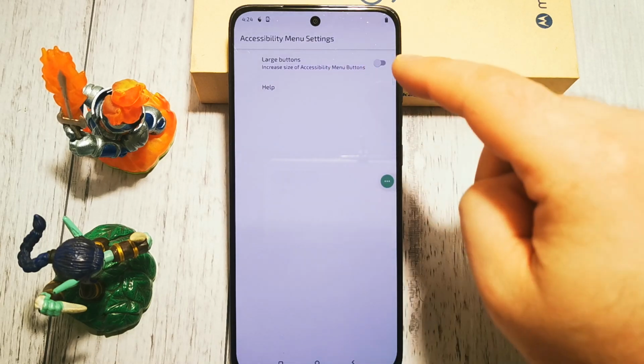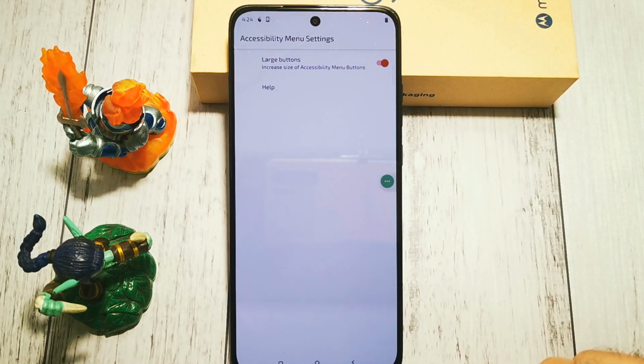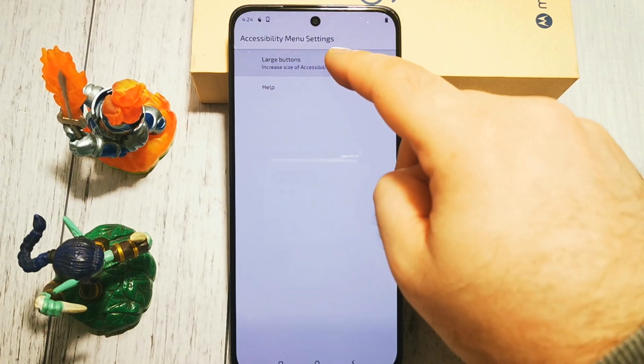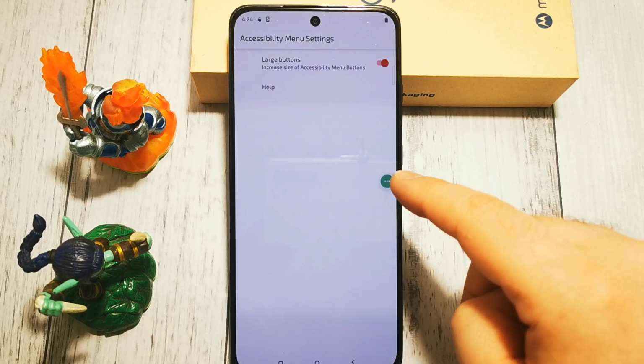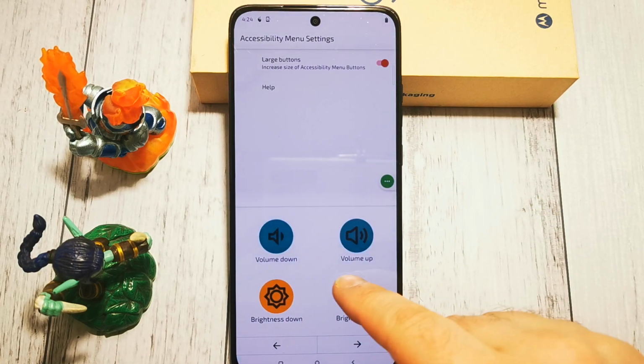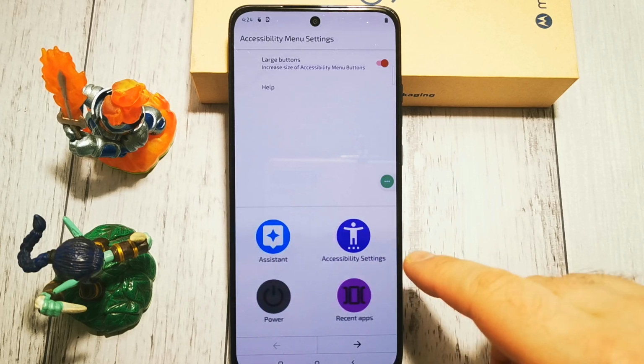And we need to turn it on by tapping this option right here. It's a simple switch. There are no other options here. And now our icons are much bigger.